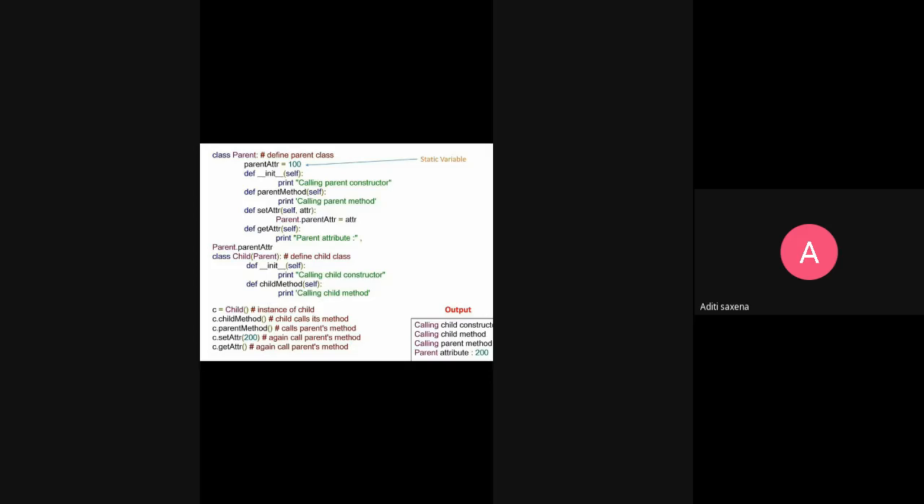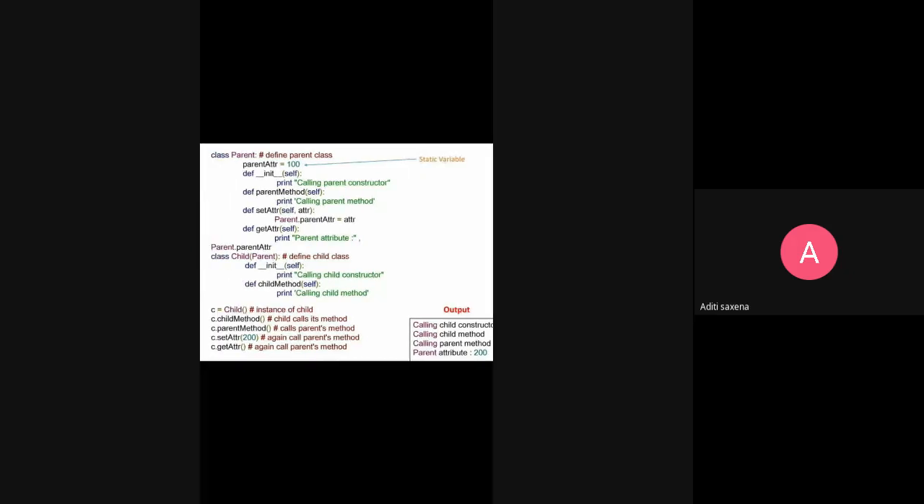After this we have created the child. Here c is the instance of this child class. Now what I am calling here is c dot child method. So if I call child method, what will happen here? First it goes to this calling child method. Now c dot parent method. It calls this parent method, meaning calling parent method.